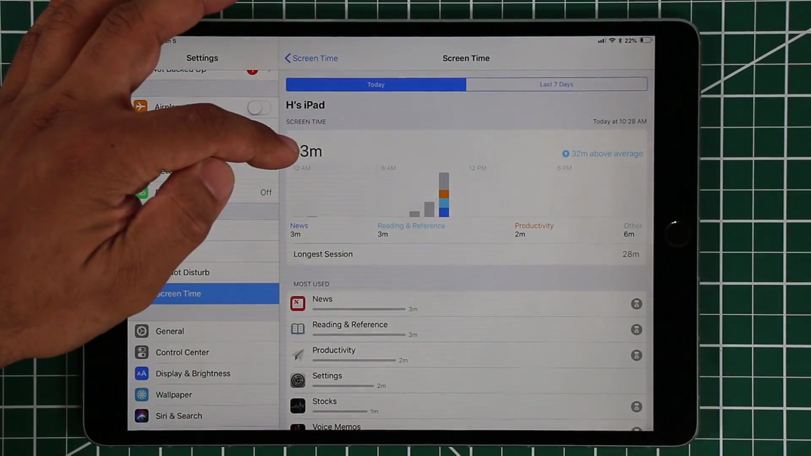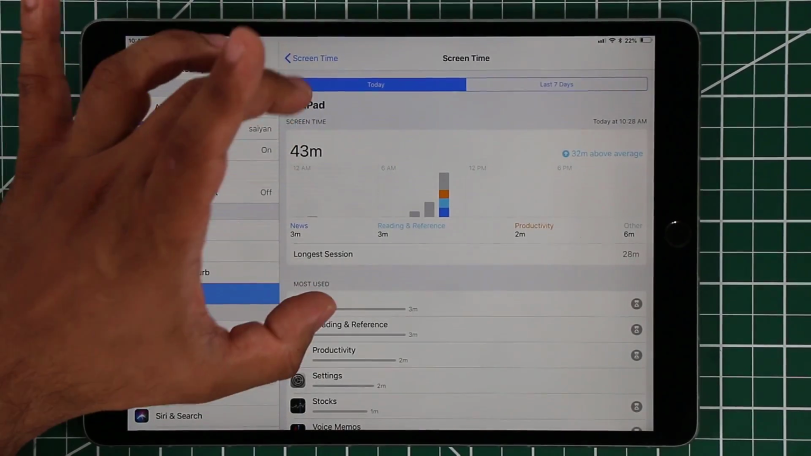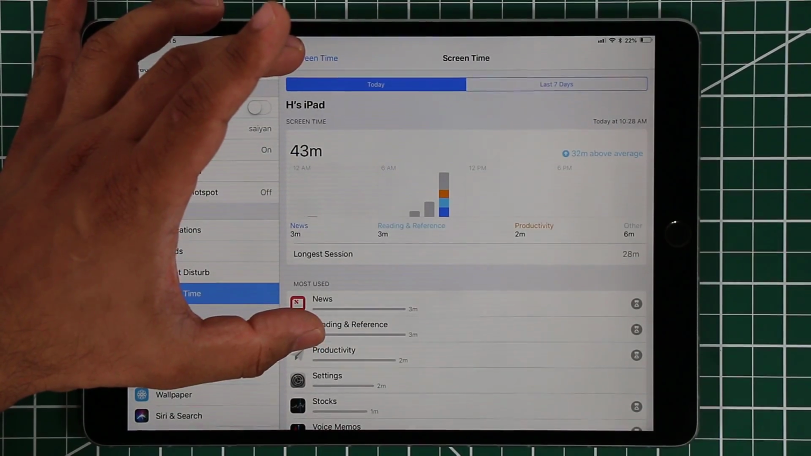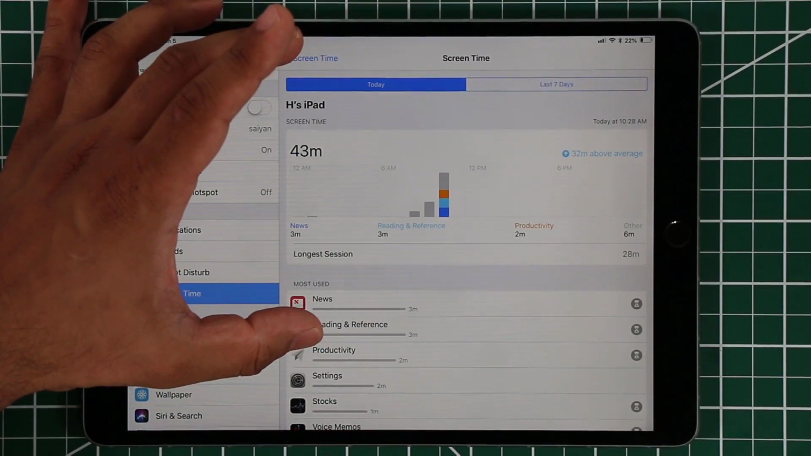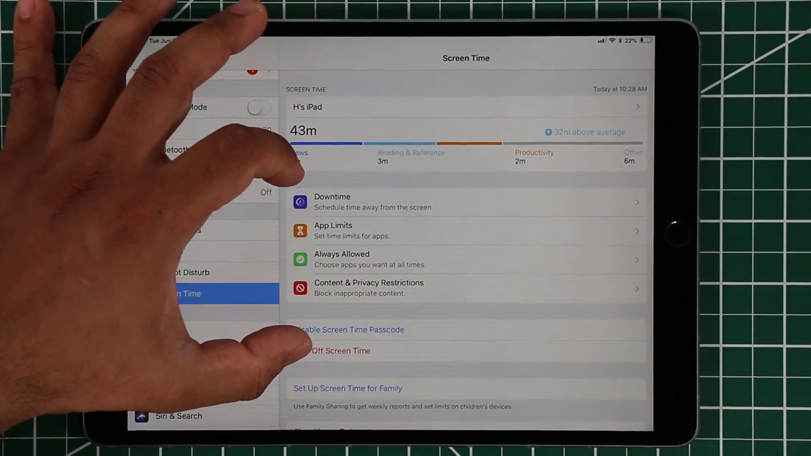But if you use your iPad for weeks, months, years, this is going to be some very useful information. It's going to show you what you are spending your time on and whether or not it is worth it.